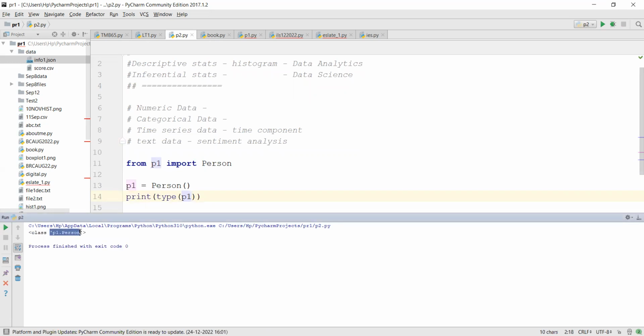What is P1 dot person? Person is the class which is in P1. So P1 dot person, right? So the name here is P1. From which location are you calling?